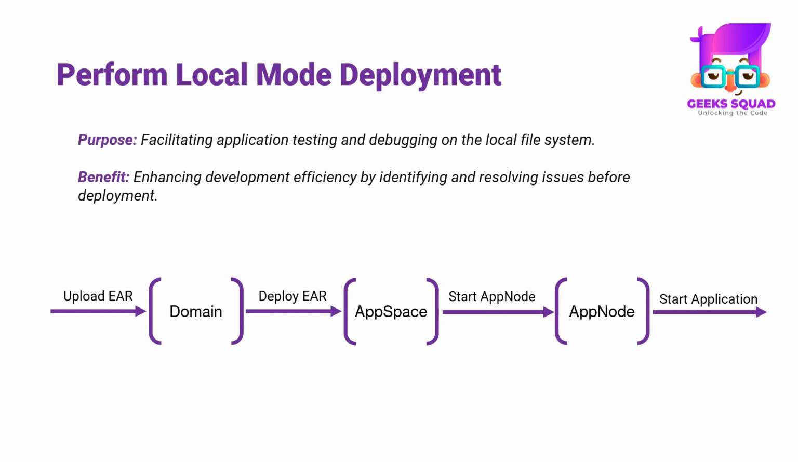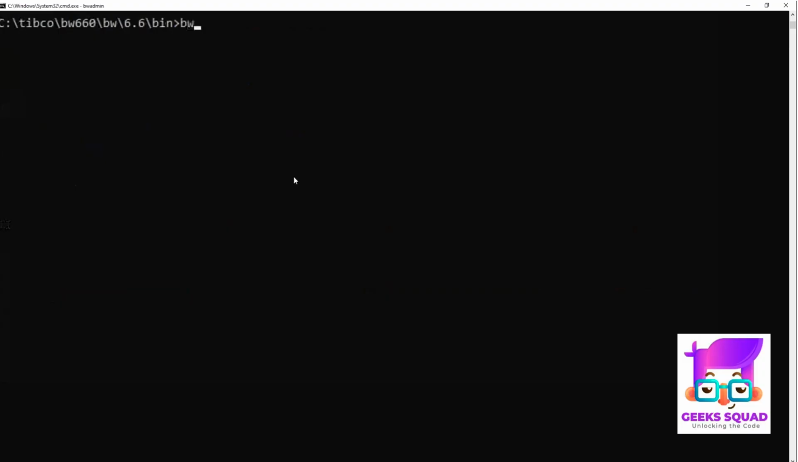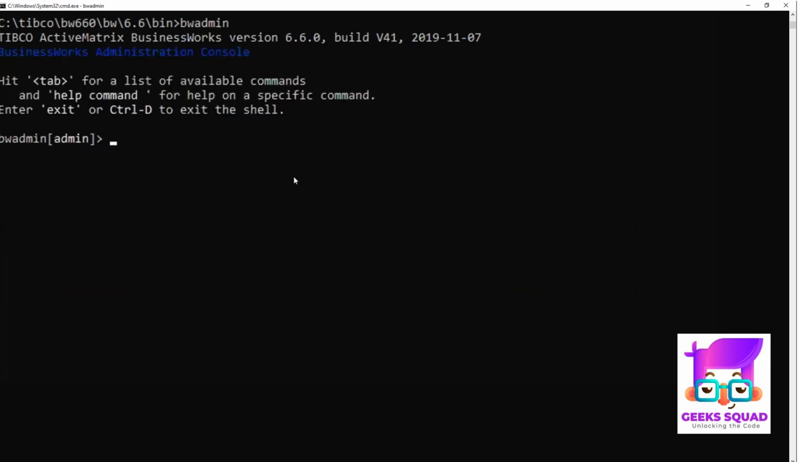So now let's move to a hands-on session where we will go through each and every step together. Let's start by opening the terminal and launching the BW console by writing the command bwadmin. We will set our execution mode to local. This ensures that our commands operate directly on our local file system.